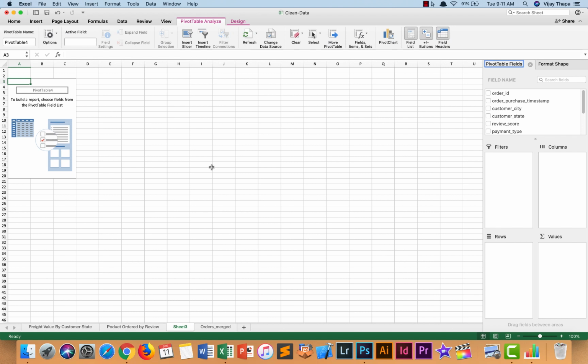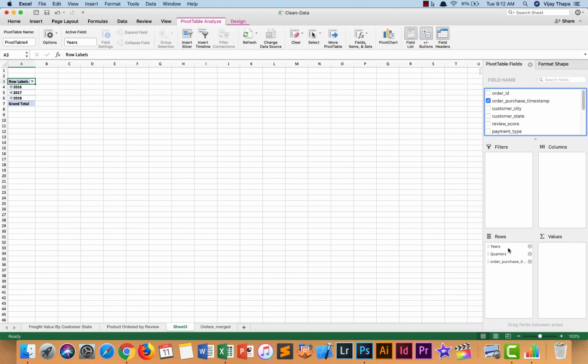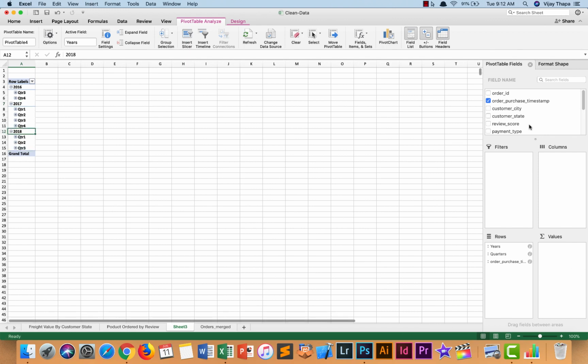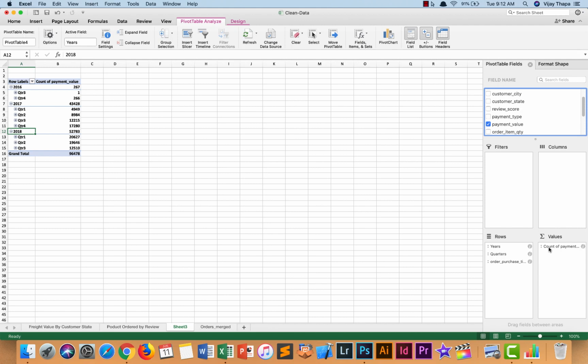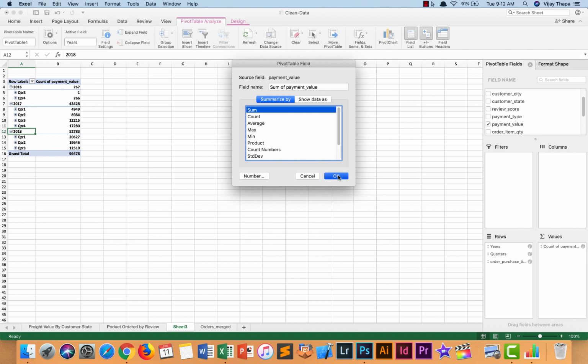Okay, now let's find total sales over the period of time. For this I will drag order process timestamp into rows, and then it automatically categorizes the timestamp into year and quarter. And for values we'll use payment value, and we do not need count. Instead of count we need to do sum, so I'll just click on this icon and select sum and click OK.